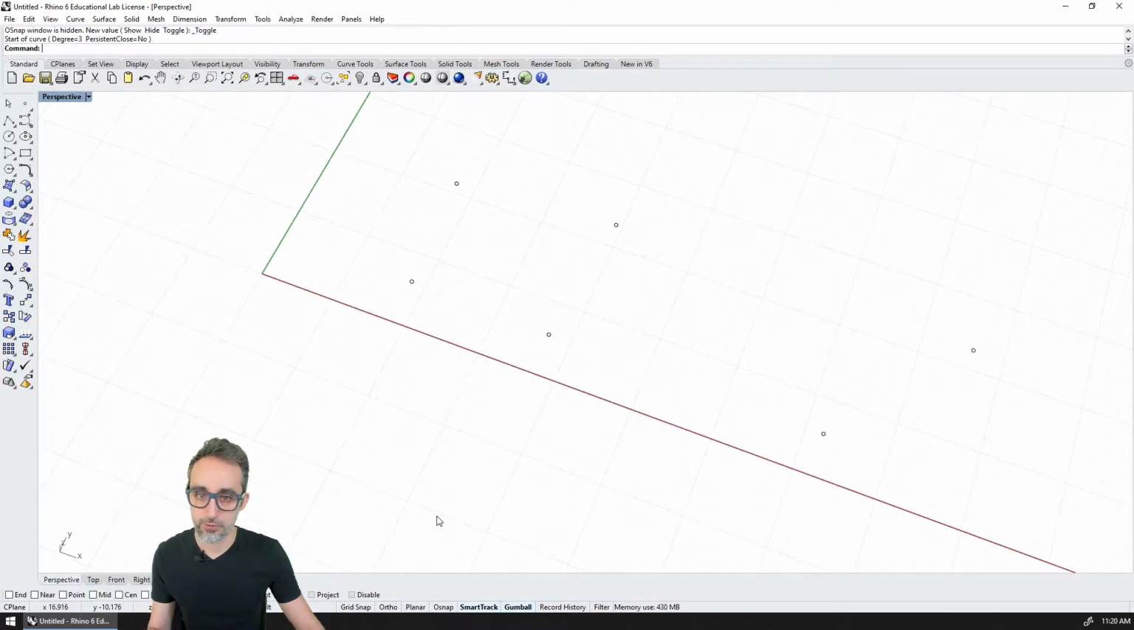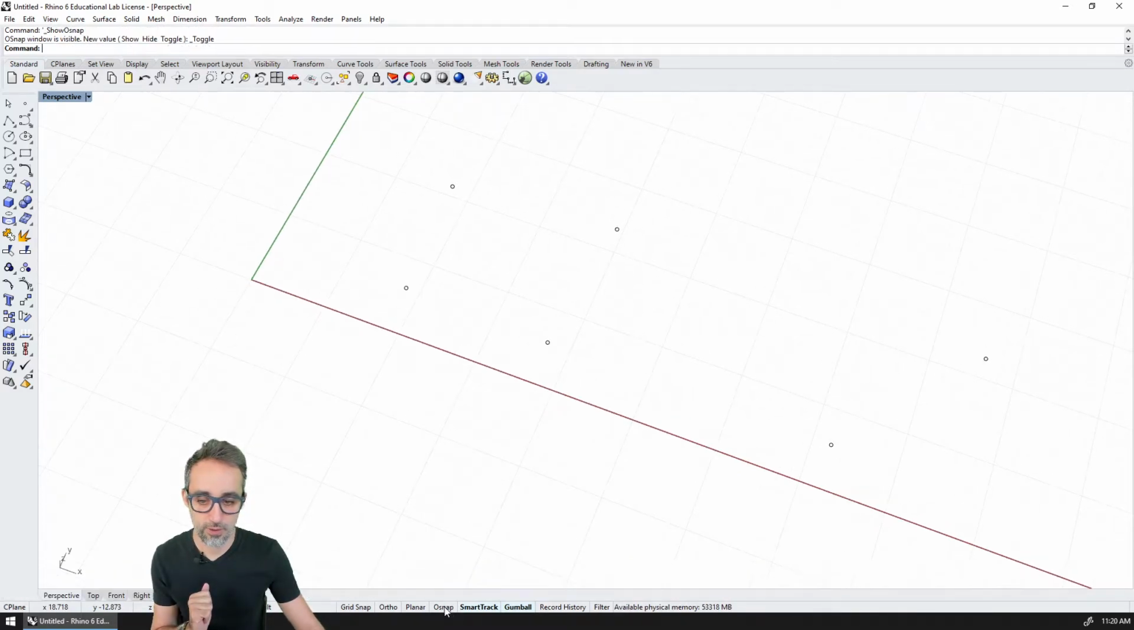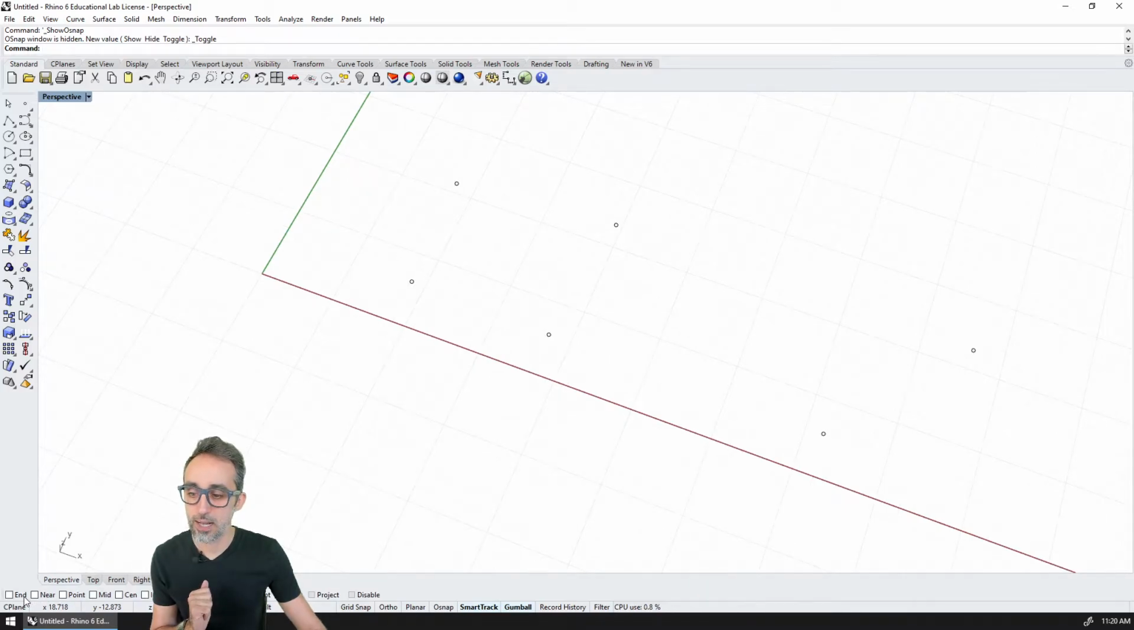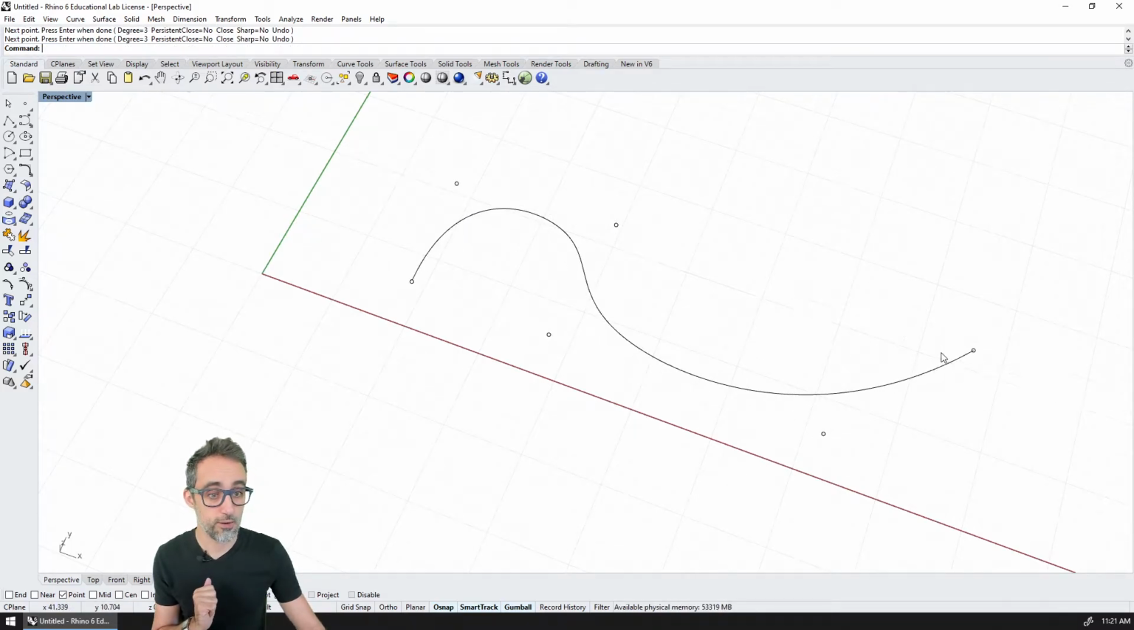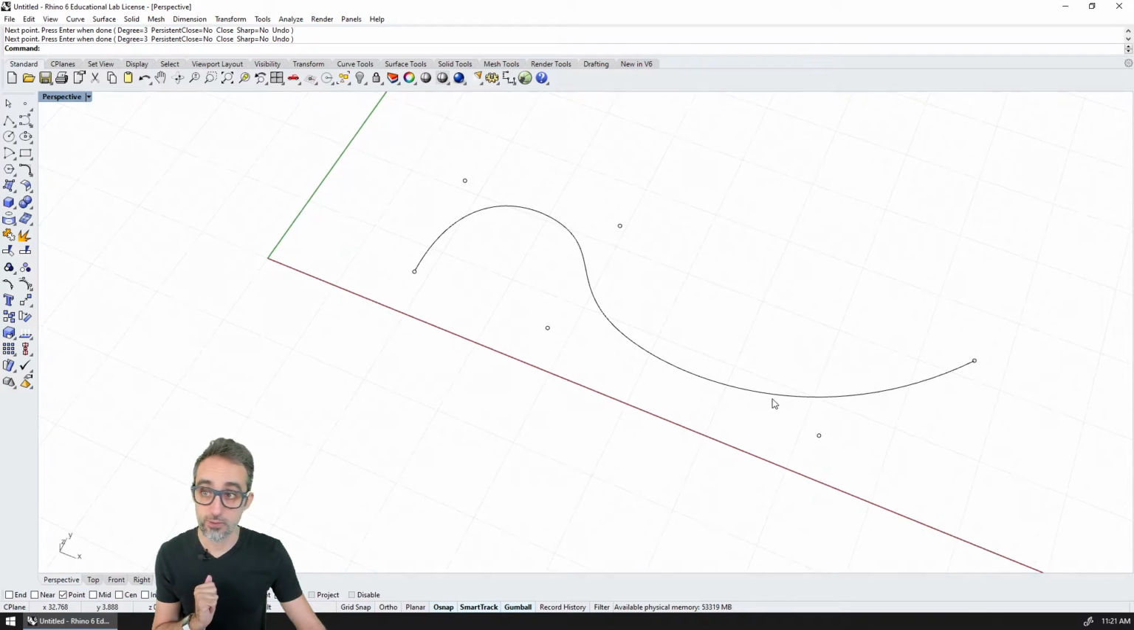Oops, sorry, let me escape here. I'm going to turn on object snap, and I'm going to click on point. And I'm going to make sure that object snap is on, so that when I click here, degree 3, I snap to this point. 1, 2, 3, 4. All right, so that was the curve of degree 3.